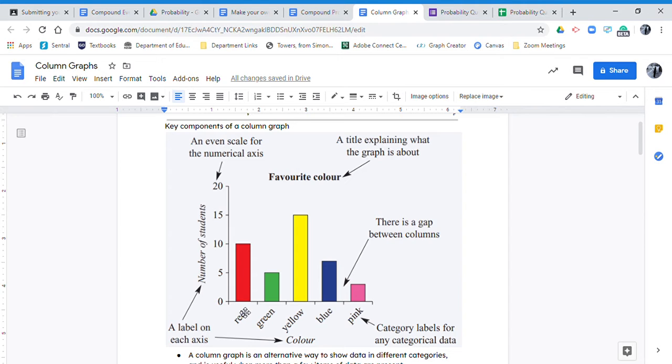If you have categorical labels, like here we have the categorical labels of the favorite color, make sure you have those categorical labels labeled appropriately. If you have numerical labels, that is fine, but categorical labels, for example, right here, that is great. Make sure that there's a gap between your columns. So each one of these columns has to have a gap.